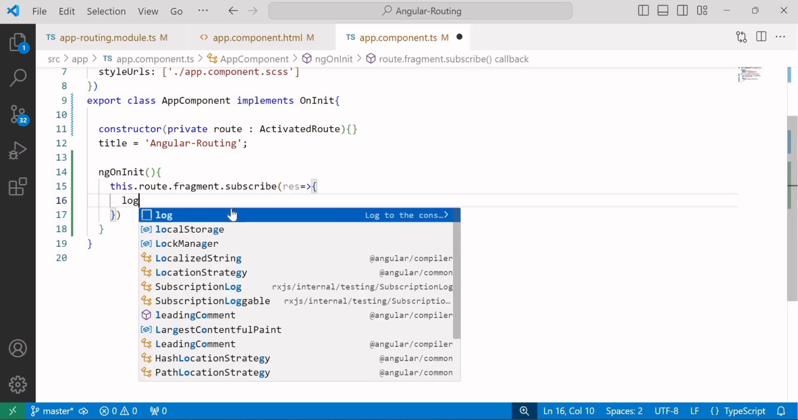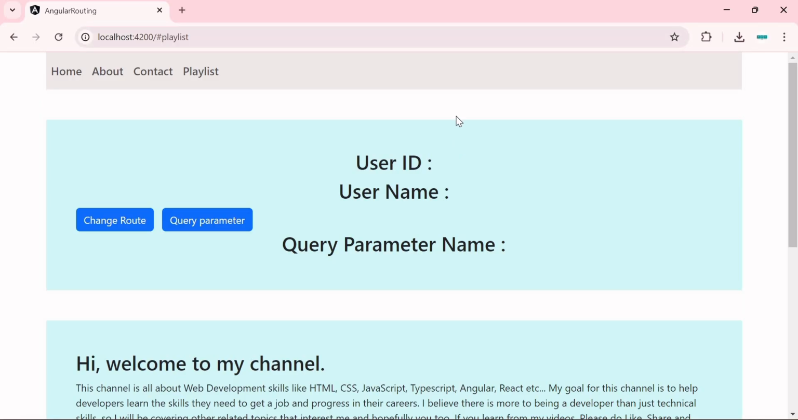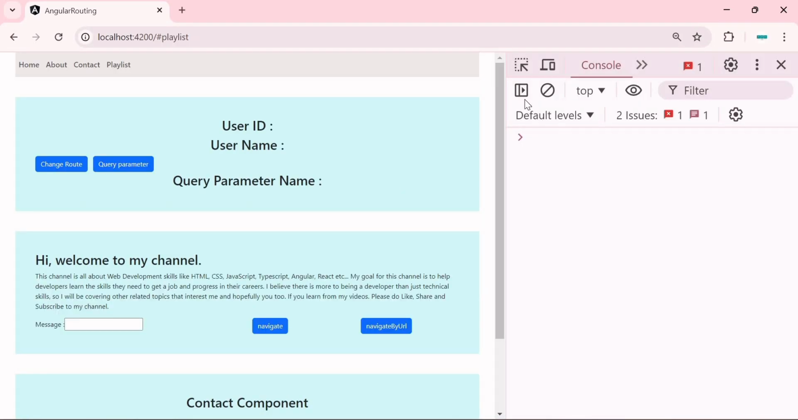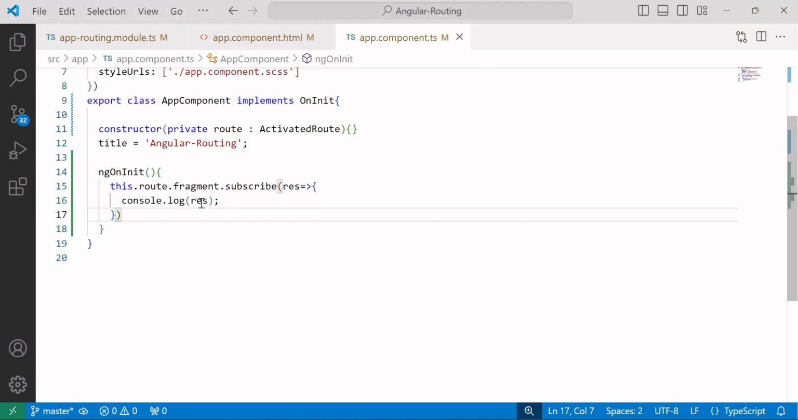So here first we will log the response, so we can see what is coming inside the response, and then we will implement further code. Okay, so go to the browser and open the developer tool. Once I click on a playlist component, we are getting the value playlist. Once I click on a contact, we are getting contact. Same for the about and home components. So in the form of response, we are getting the ID of the fragment.